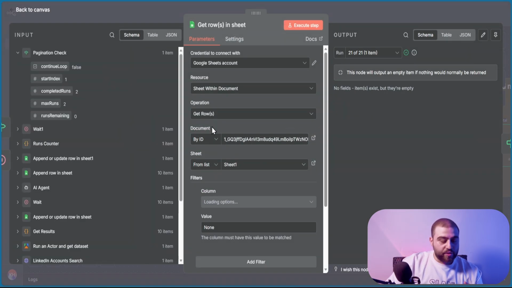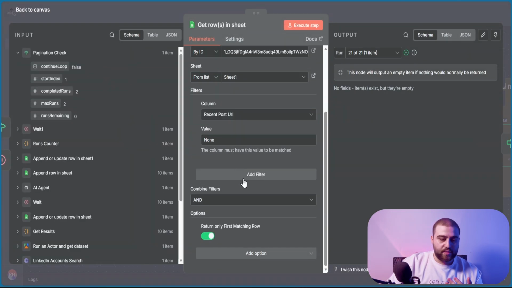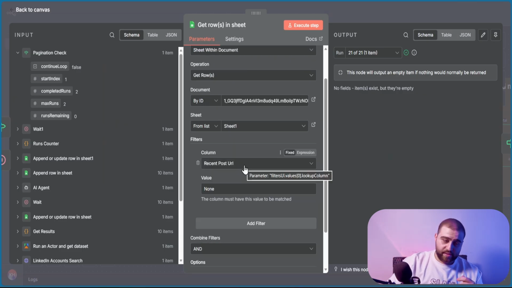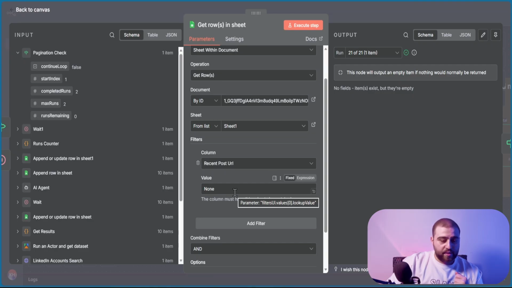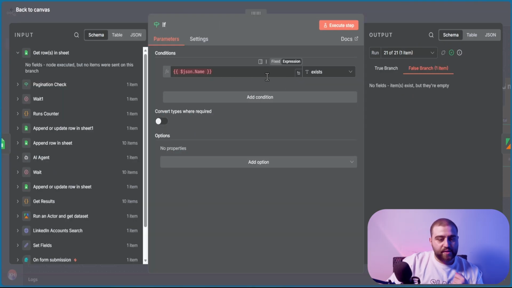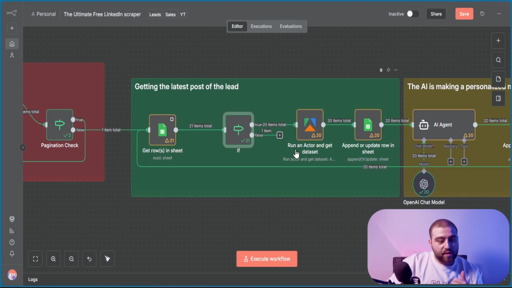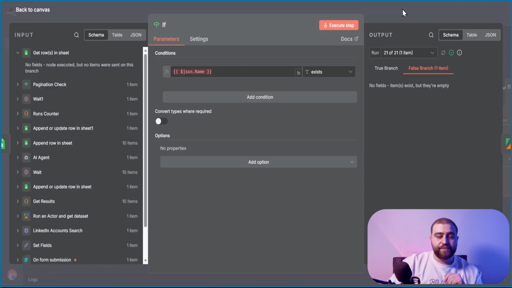First, we are going to get the row that has our first information that hasn't been filled yet. You can filter with any header that has none, but I'm going to filter with the recent post URL that has a none value. For the if node, you can see that I have a condition. If the JSON name exists, go to the true way, which is going to go to repeat. So it's going to continue for all the leads that have the value of none in the field.